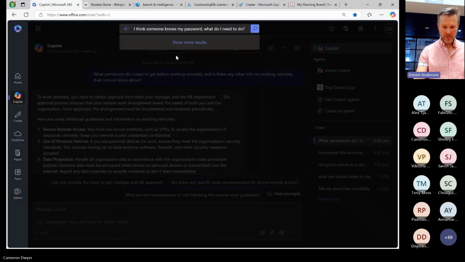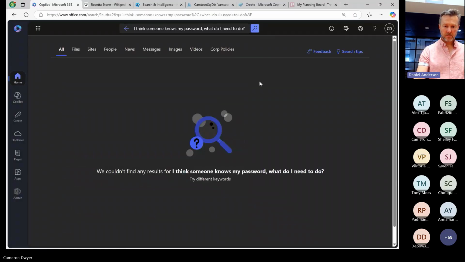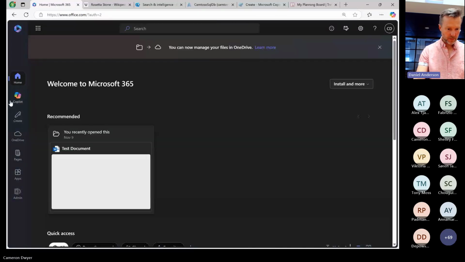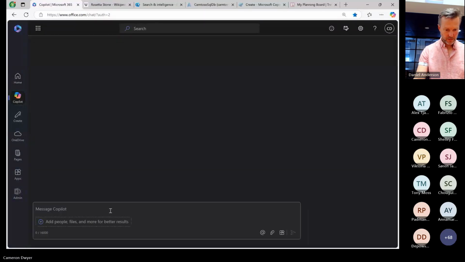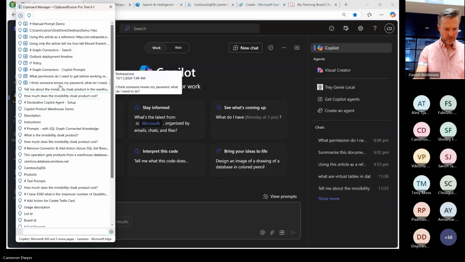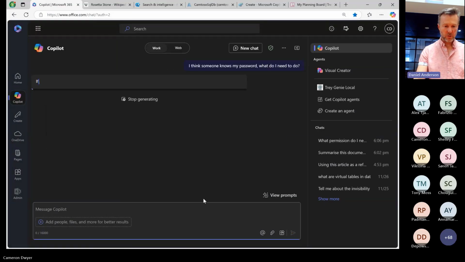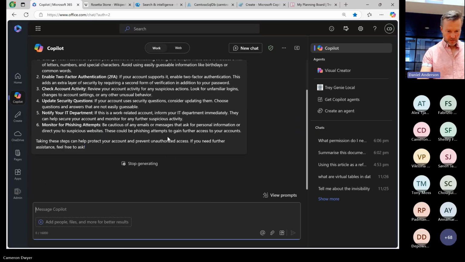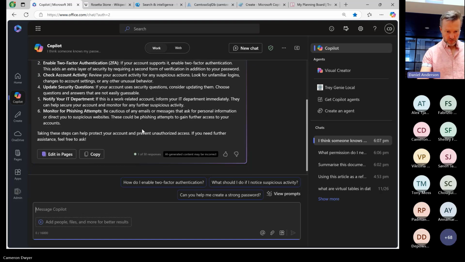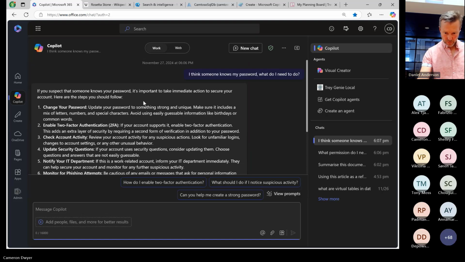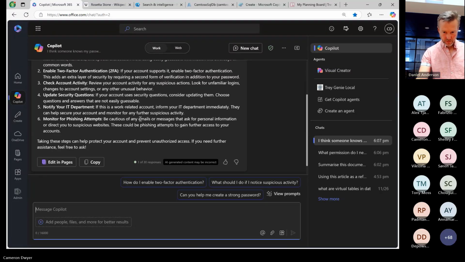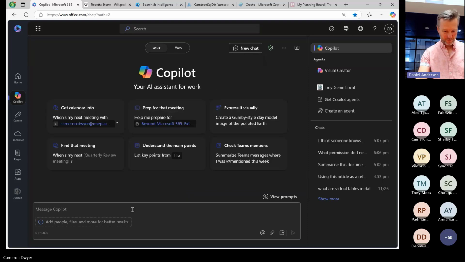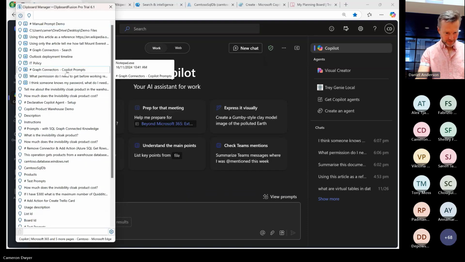So I think someone knows my password. What do I need to do? Oh, that's up in the search. We want to go back into Copilot and ask that question. I think someone knows my password. What should I do? Now, I'm sure there's a million things out on the internet about that. But again, because we're grounded in this data, let's see where it's going to give us as the reference. I don't think it's given us the reference that time. I would expect that to pick up our policy, but it doesn't look like it wants to today.